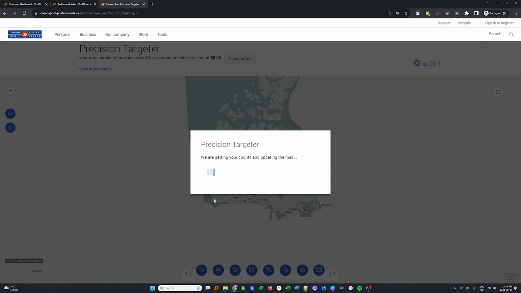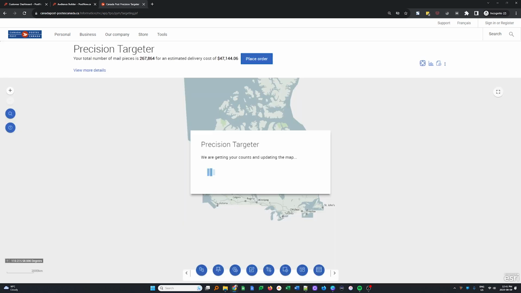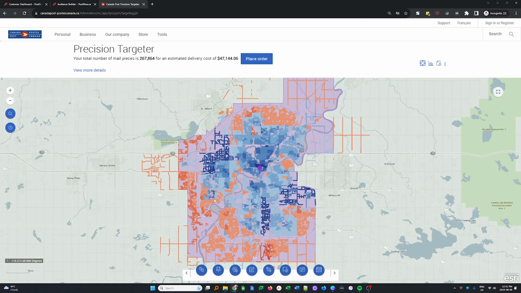And so it's all based on match rate. Without us having a threshold, it's essentially going to target every single neighborhood in Edmonton. So you can see that count going up at the top there, 150, 160, it's just going to keep going here. So again, this is that time-consuming side of Precision Targeter. I'm now left with this as a map.